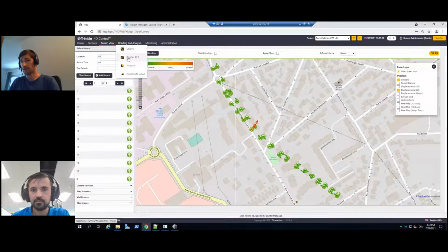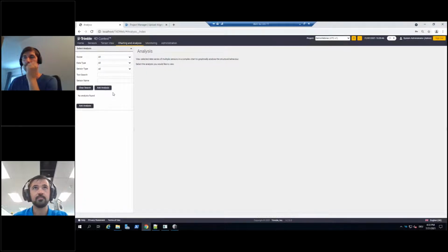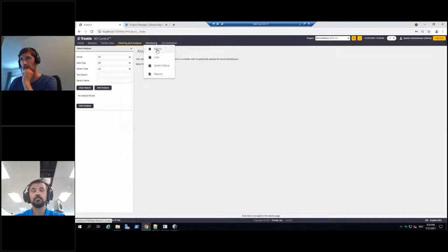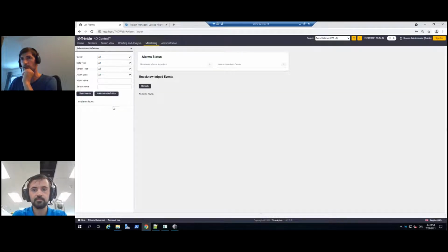So with the scatter plot, you can really see what we do with the alignment-based monitoring. This is really nice. Of course, you can also use your alignment-based data with an analysis. If you create an analysis, you can, for example, compare delta offsets for 5 sensors. This is something I will skip for now because I would rather focus on the alarms, as there is something I also want to show you.